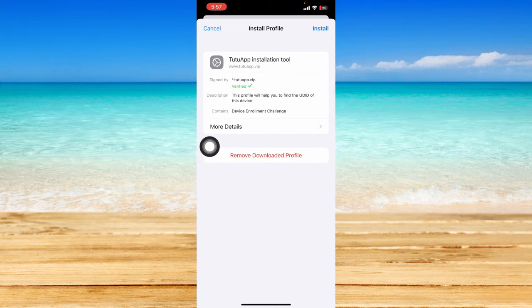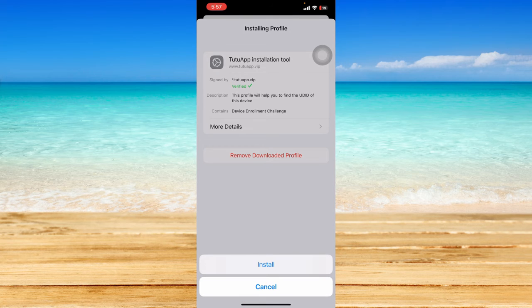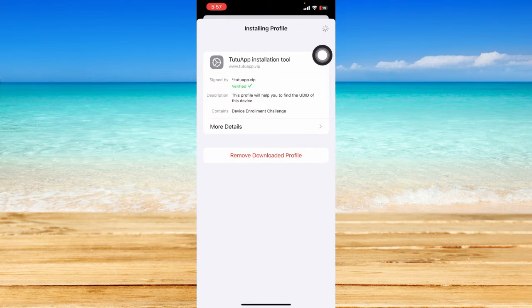You can tap on that and then you can read some details about it and then just click on install right here. And then it will ask you to enter your passcode on your phone. So I'm just going to do that. And then you can click on install right here. And just wait for our device to install that.